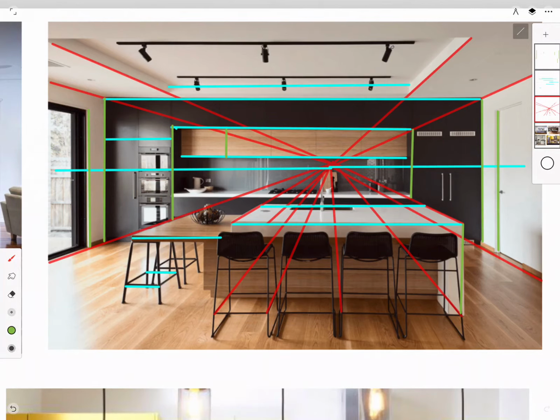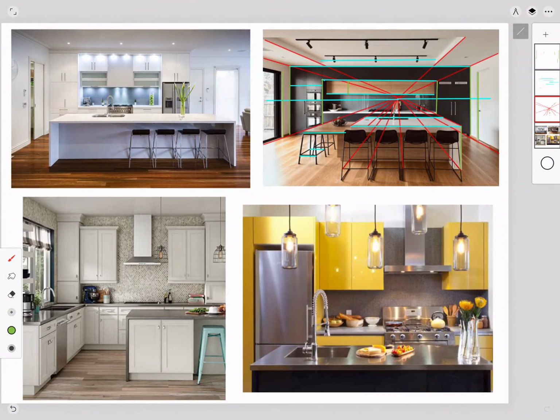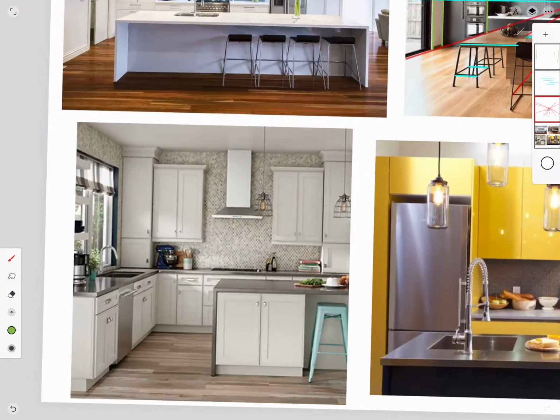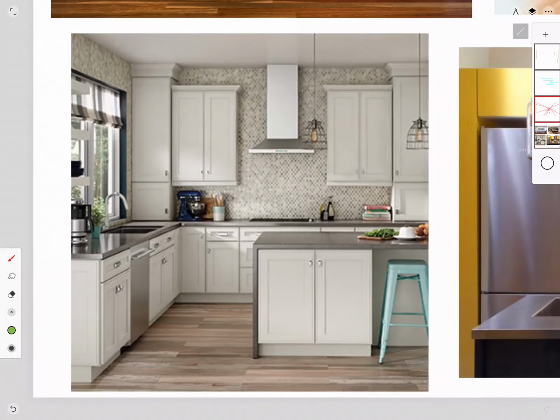So again, all red lines are lines that converge to the vanishing point and therefore shorten. The green and the blue lines do not foreshorten. The blue lines are all parallel to the horizon line, and the green lines, the verticals, are all perpendicular to the horizon line. Okay, let's take a look at another image, for example here.